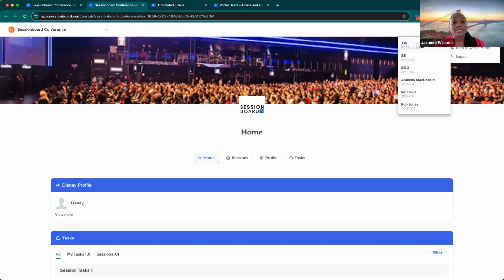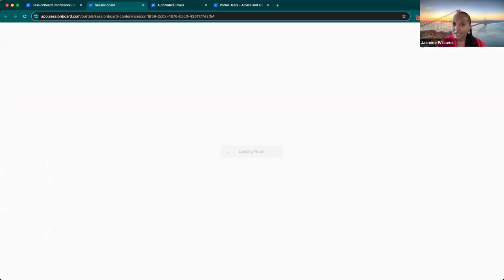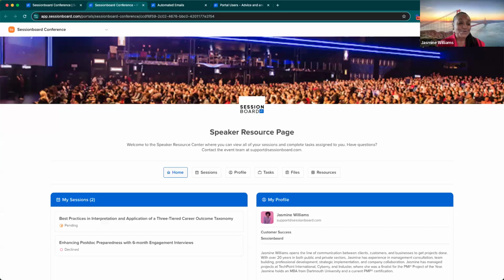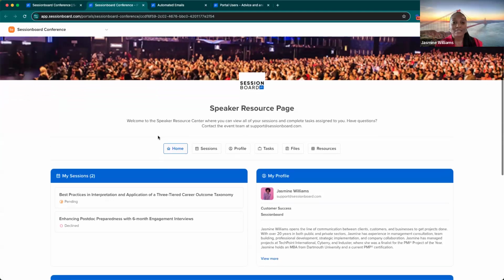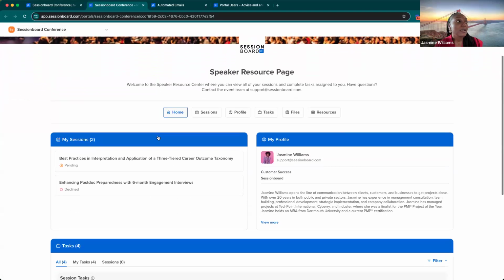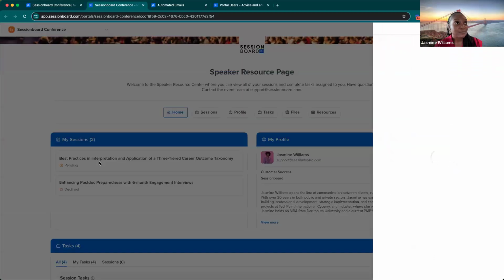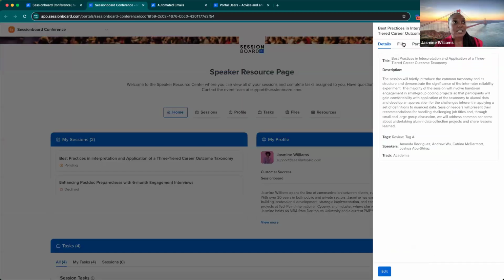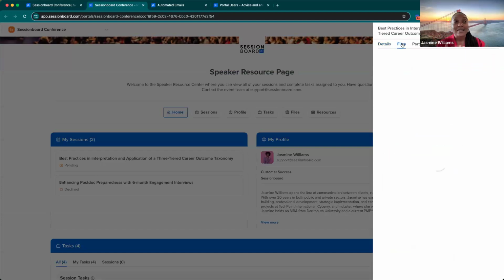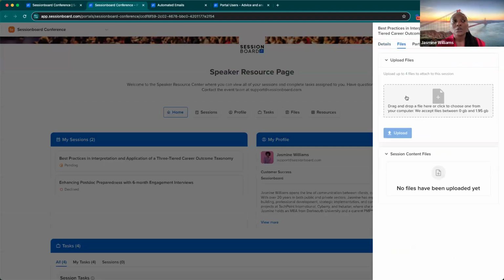Now, the second callout to make is in regards to session content. If you do allow your speakers to upload files or content to a session, I want to walk through what that looks like in this new experience. If I click on one of my sessions, I'm going to see the option here of files. Something to keep in mind is that currently in portals, what you're used to seeing is the word content. But keep in mind that now in this new portal experience, you will see the word files.